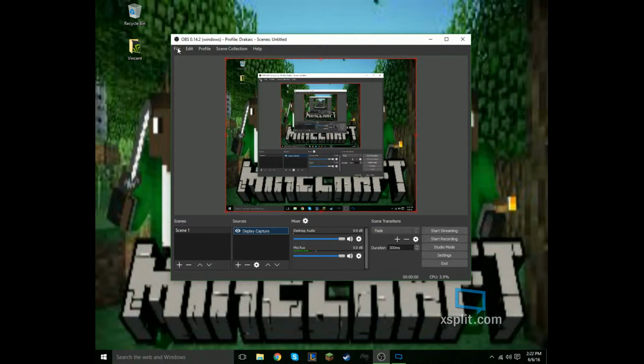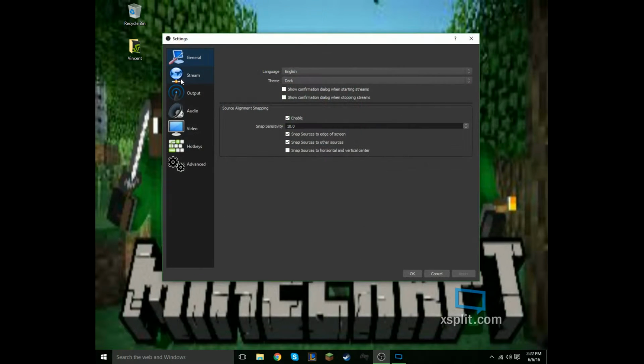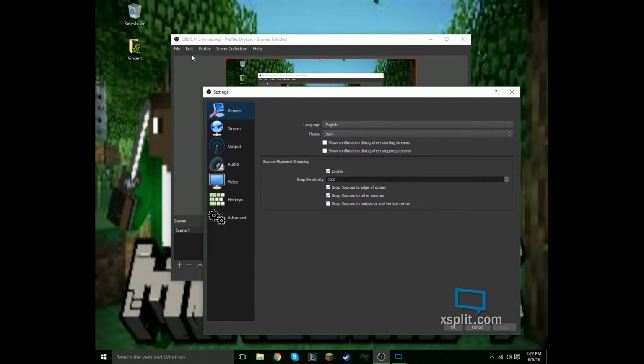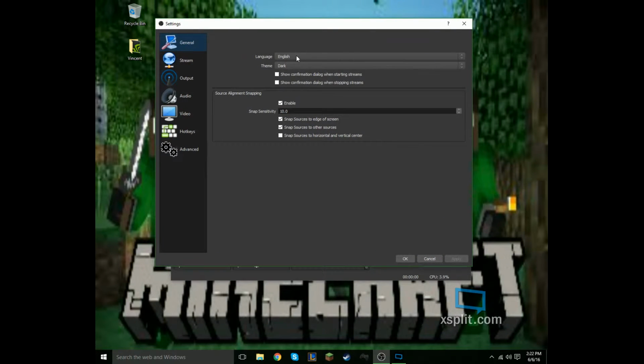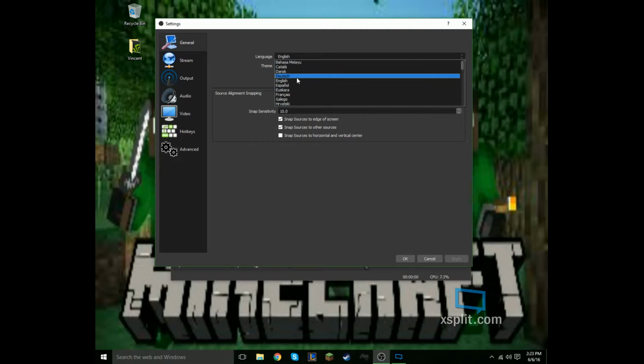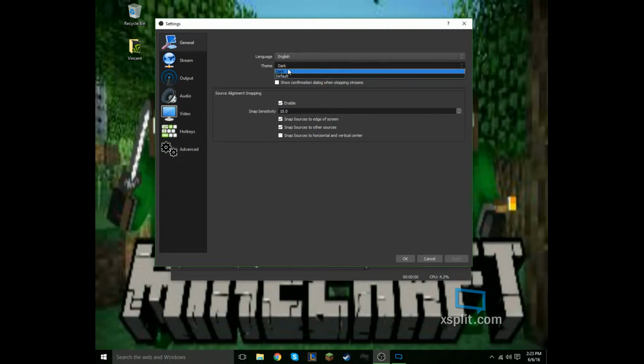First, you need to go to your settings by either clicking the settings button in the corner over here, or clicking file and then hitting settings in the top drop down bar. Then you can change your language in your general tab. You can change your language, you can change the theme from dark on default, and leave everything else alone.